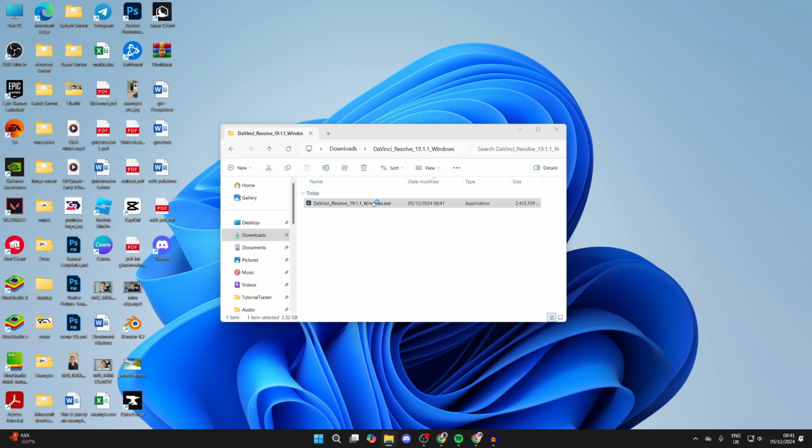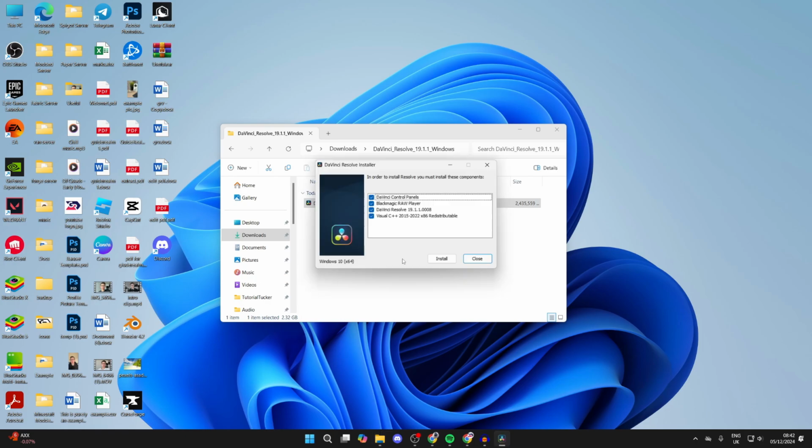So double click on it like so, and it's now going to start the process. You'll get a Windows security pop-up which you need to agree to, and then we can see the components we need to install. Leave them ticked or tick them if you need. Then tap Install and it will start.